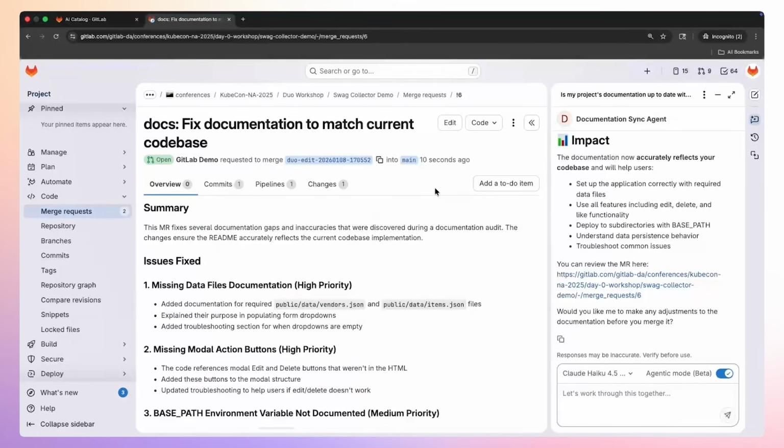Thanks again for watching this video on using Duo Agent Platform to create custom agents. We're excited to see all the agents that you're able to come up with to help you improve working with software projects in your GitLab instances.